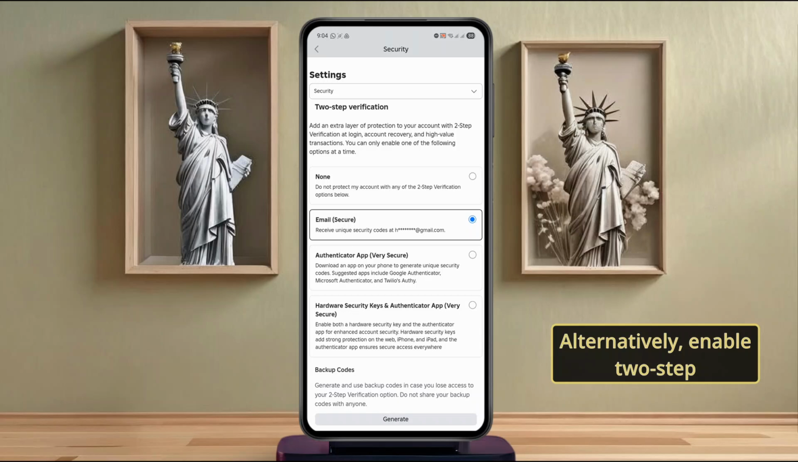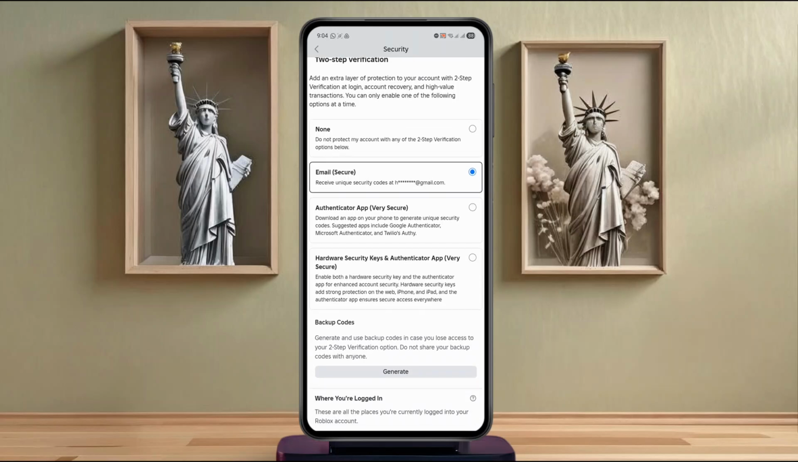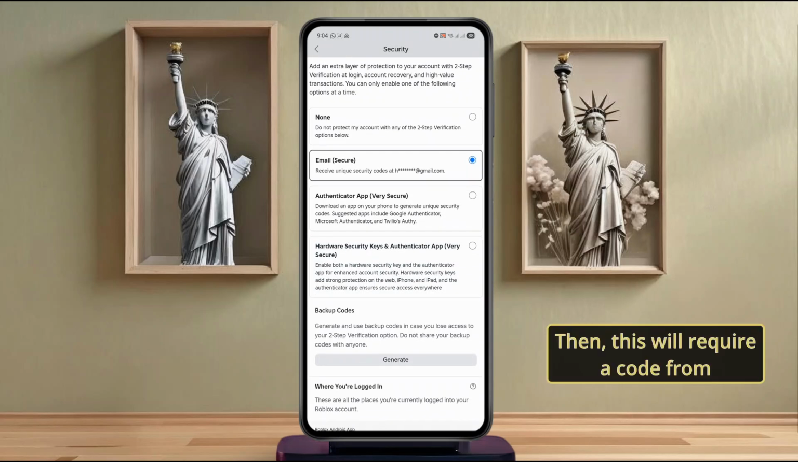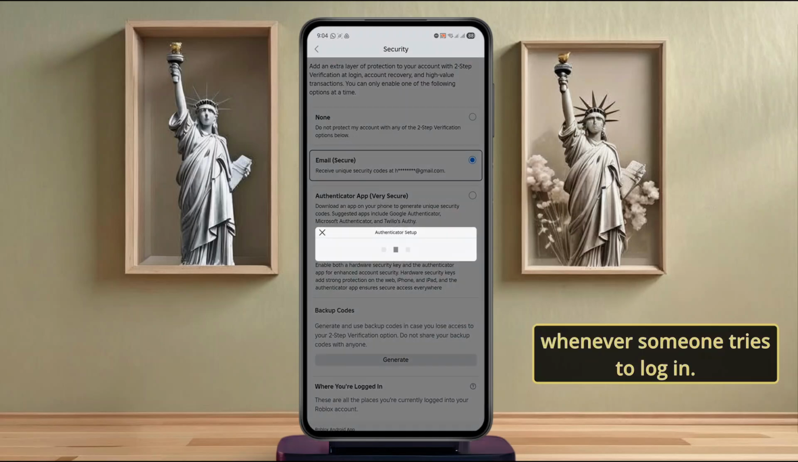Alternatively, enable two-step verification for extra security by going back to security settings. Once there, tap on two-step verification and follow the setup process. Then, this will require a code from your email or authenticator app whenever someone tries to log in.